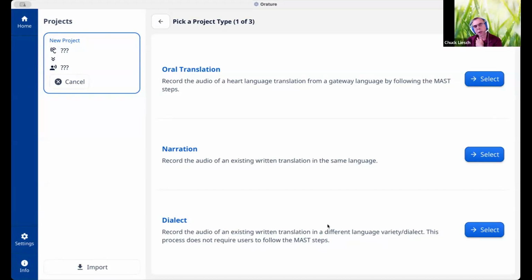So are you taking audio from a related language and re-recording it into a close language with the dialect? Or are you just fixing words in an already completed narration? So let's say you have a recording in language A, and language B is very close to language A. With the dialect process, you're just changing certain words in language B. Yes, but you have to take from written translation, not audio. So it's only written translation. That is the difference.